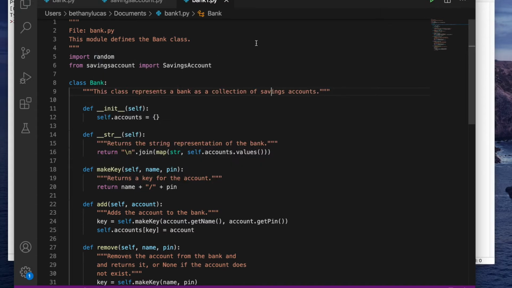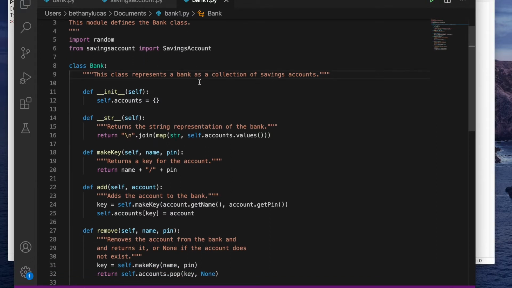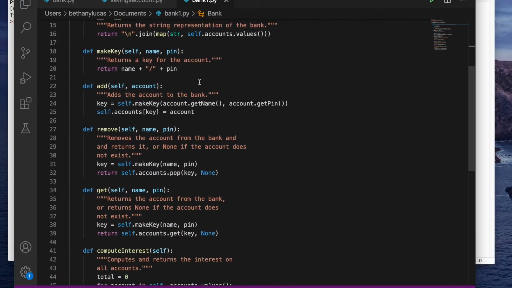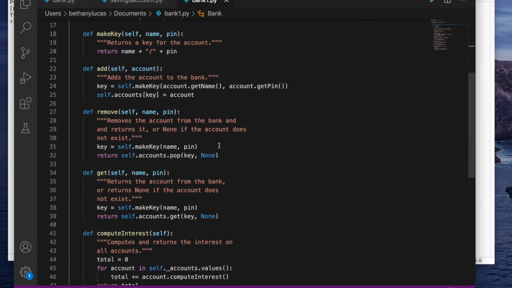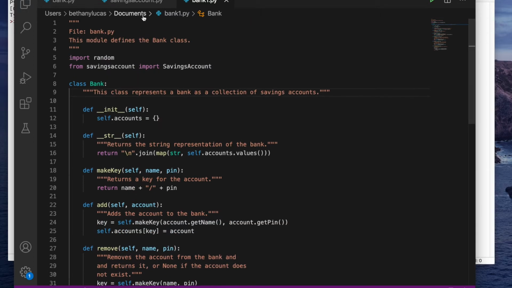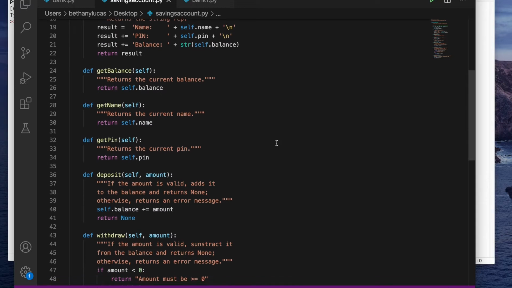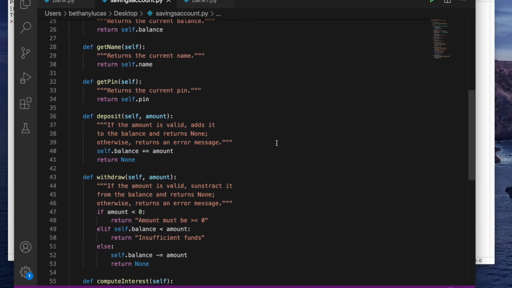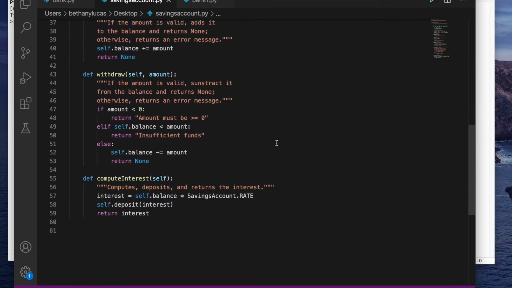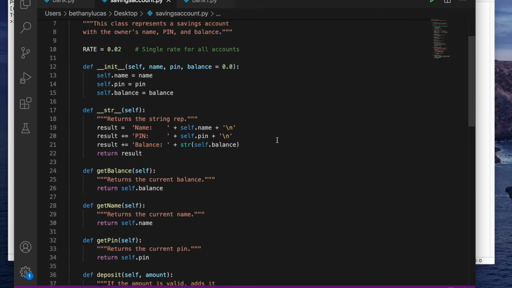Bank.py is going to also use our savings account class. The bank would be a collection of savings accounts, and there's certain things that we may want to do, like create an account, remove an account, get the information, and even compute the interest that a person with an account has earned. For our savings account, we can do things like get balance, get name, make a deposit or withdrawal, and also compute the interest.